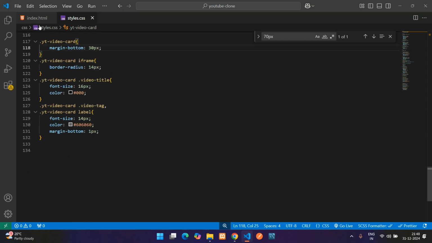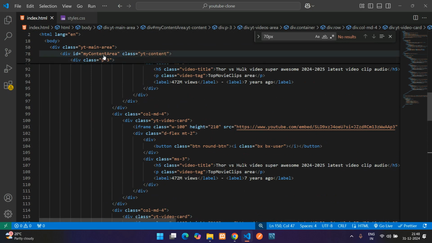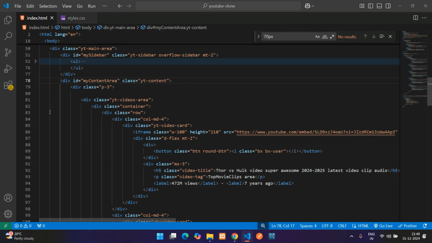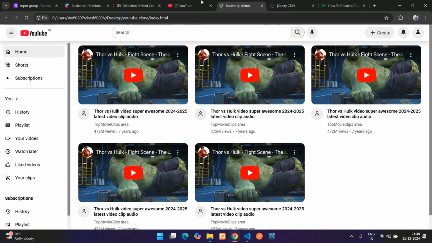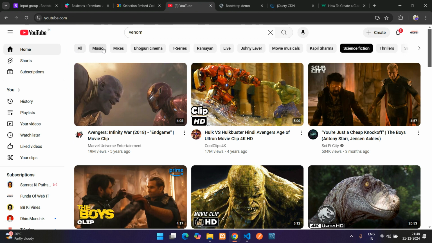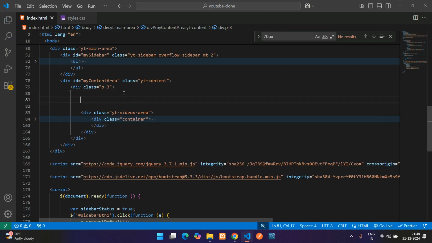Go to the index.html, and this is my content area. Okay, so let me close this container. This is YouTube videos area. So YouTube video is done, and now let's understand this as a badge. Okay, so I will mention here YouTube badge area.